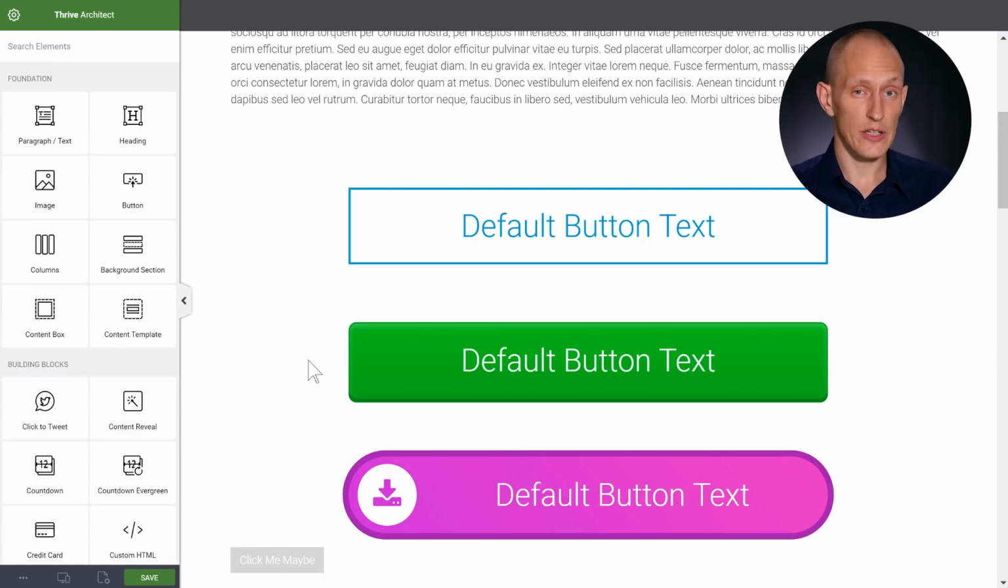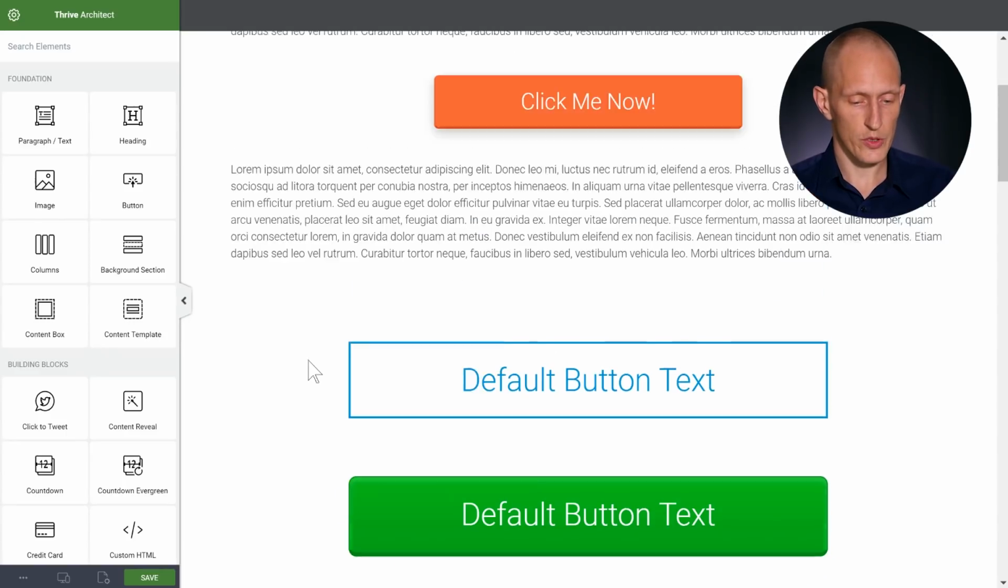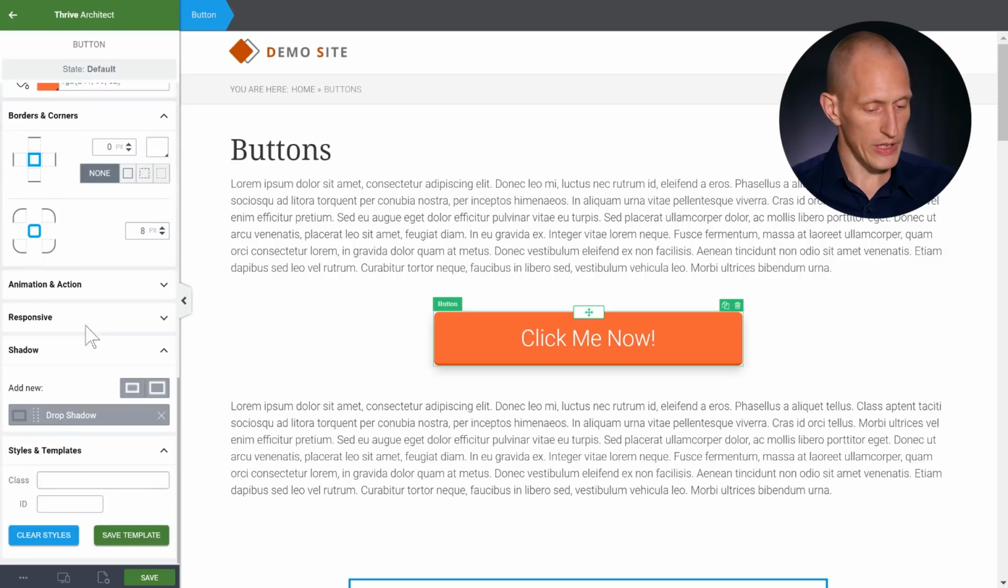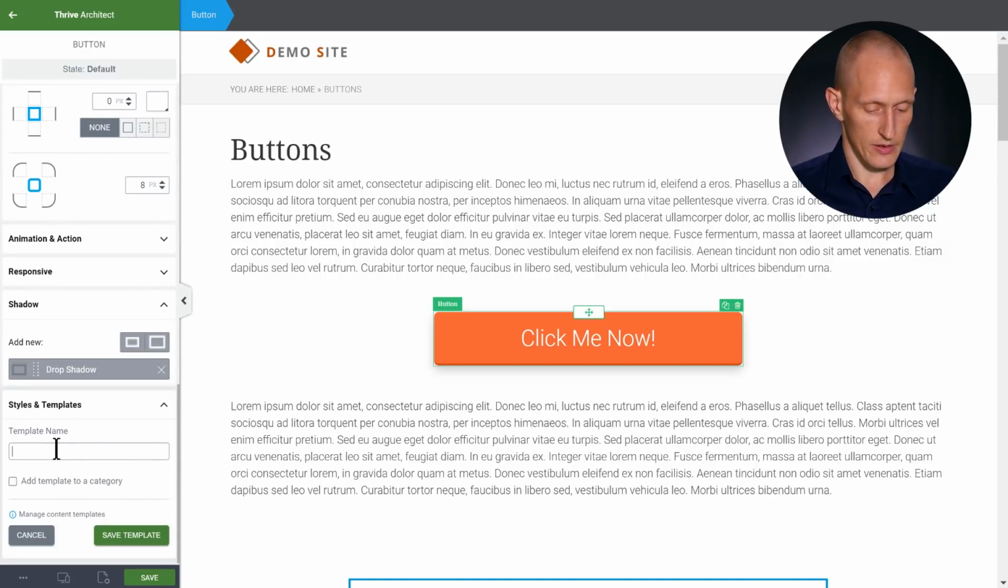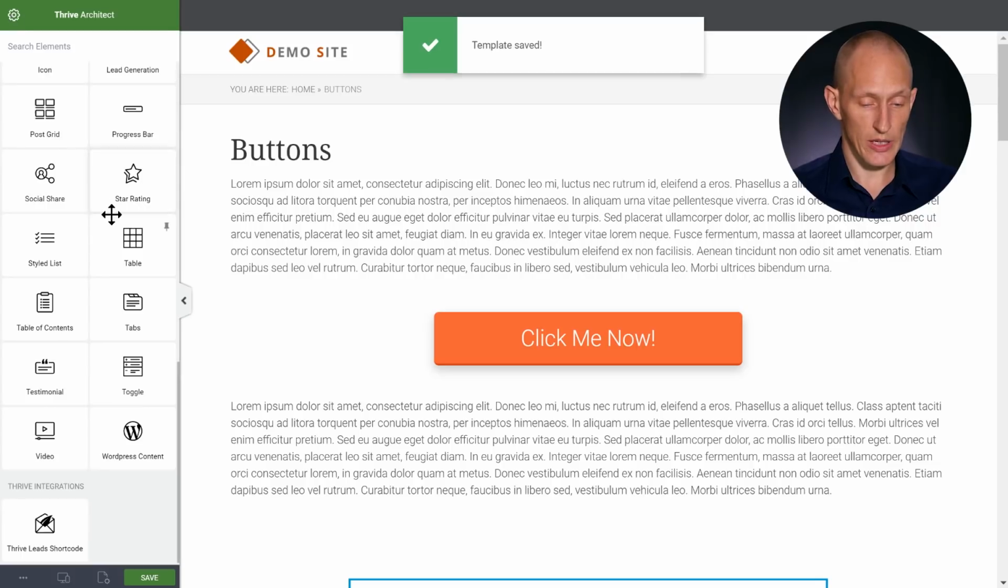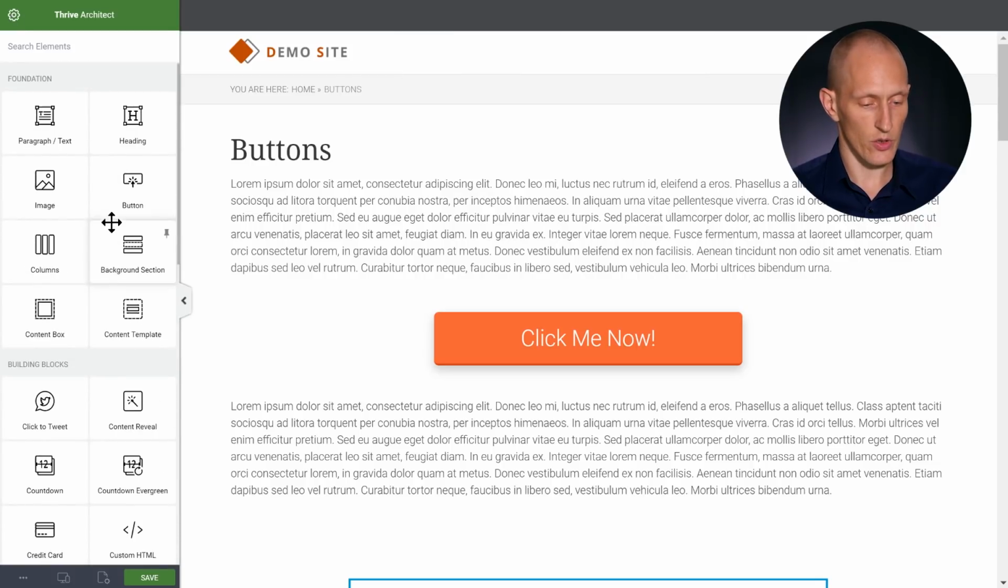And then two more features I want to demonstrate here. First of all, if we select a button here, we can save it as a template. So if we go to styles and templates, save template, give that my demo button, save that as something. Now this template is available as usual, as if you save anything as a template, you can go to content template, so you can drop the content template element and choose the template.